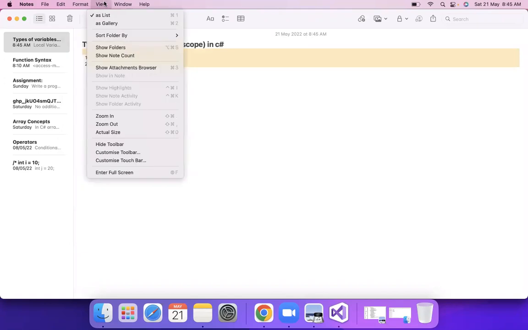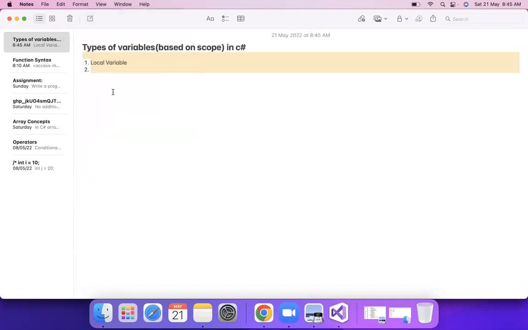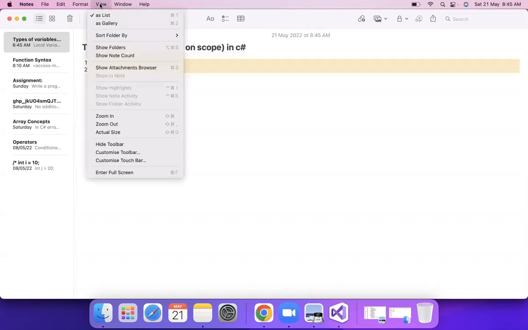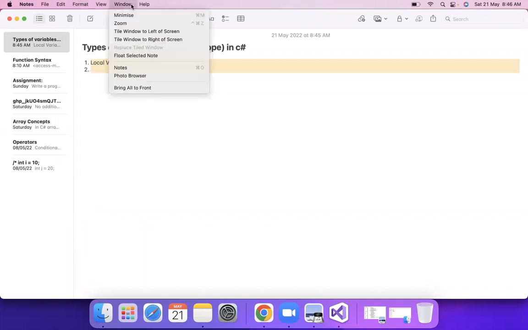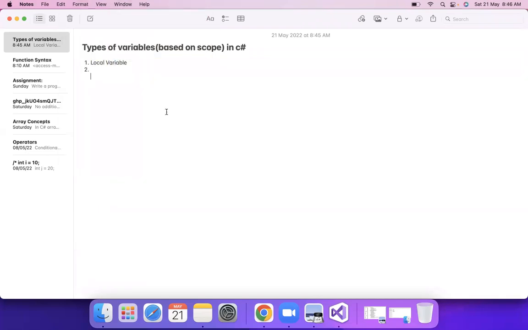How can we zoom in? How can we increase the font size here? Anyway, I'll look at it later.